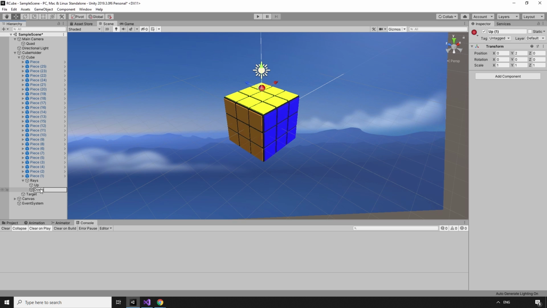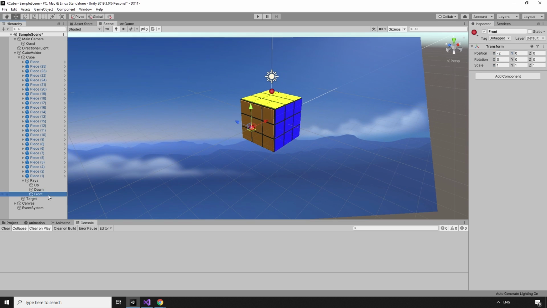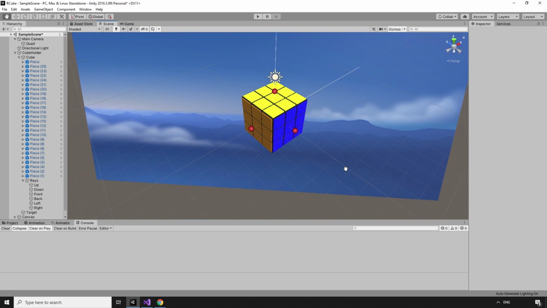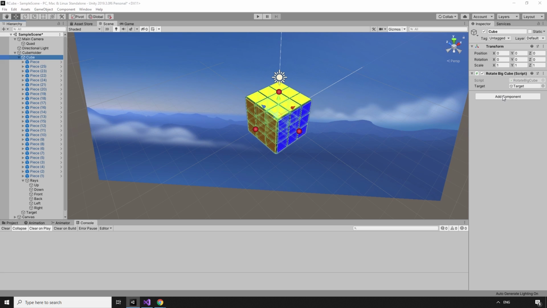Similarly, the down rays should emanate from beneath the cube. The front rays from the front, the back from the back, the left rays from the left, and the right rays from the right. We could individually position 54 game objects to represent the start points of each ray, but I think I'd rather handle this in code instead. Selecting the cube game object, we can create a new script, read cube.